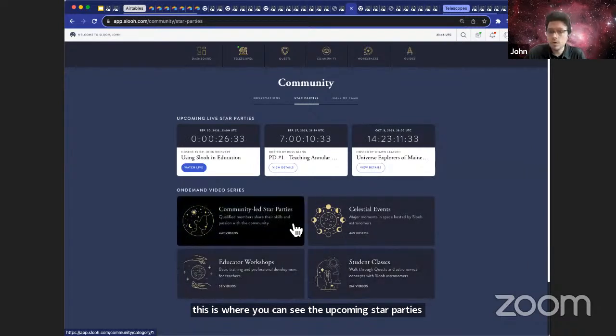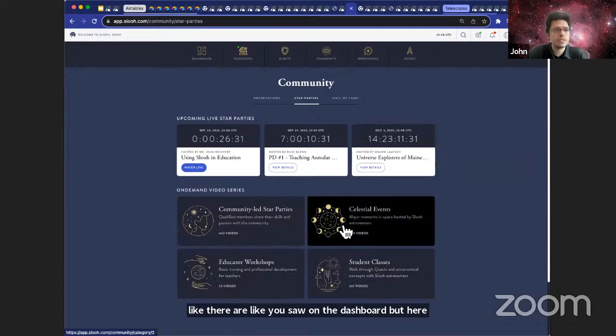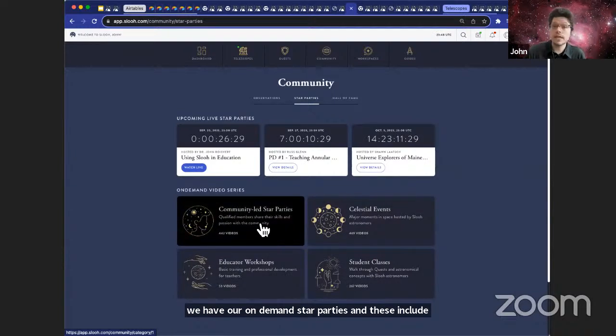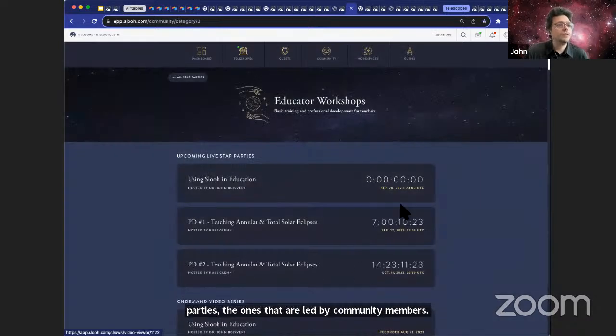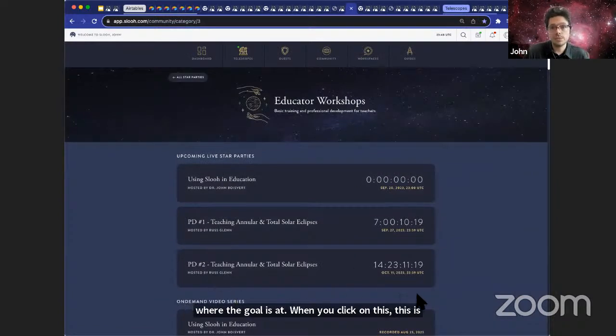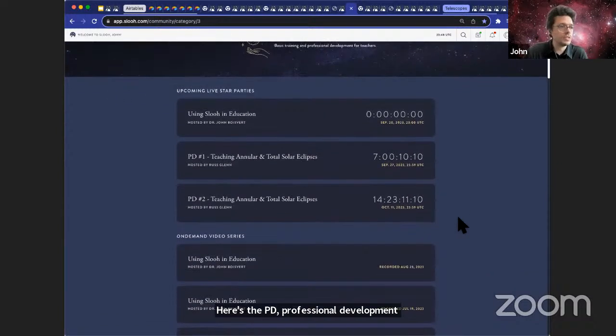And these include all of our old star parties, some celestial event star parties, the ones that are led by community members. But here there are educator workshops. This is where the gold is at. When you click on this is where you can see the upcoming star parties that are educator workshops, like the one that you're in right now. Here's the PD professional development star parties on the eclipses. That's going to be happening on the 27th.